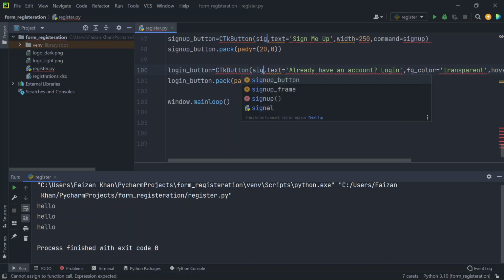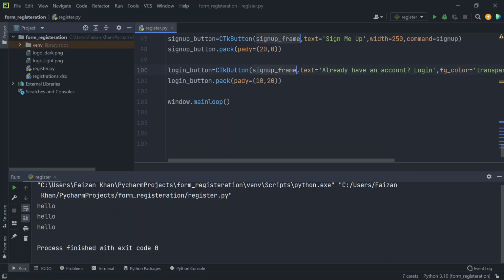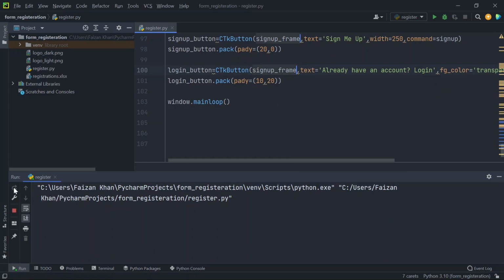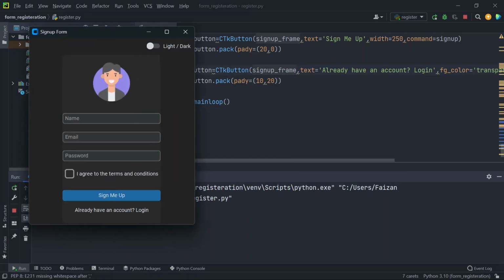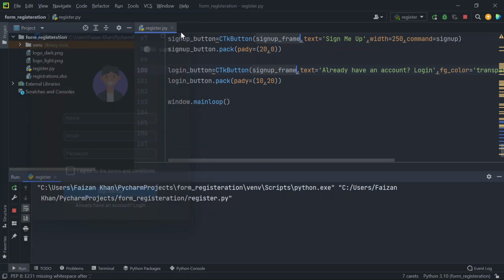You can just pass a sign up frame here like this. Now once you run it, you see now everything, all these widgets are inside a frame. Okay, now we'll fill this frame completely on to the x and the y axis.